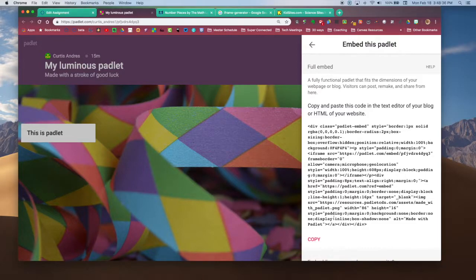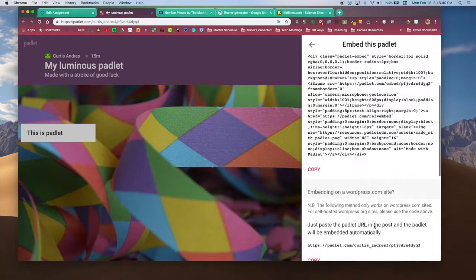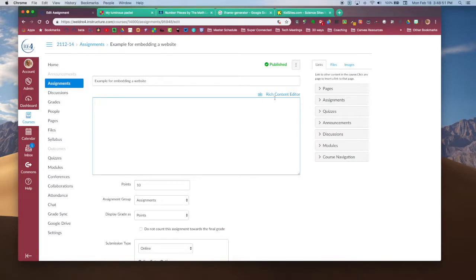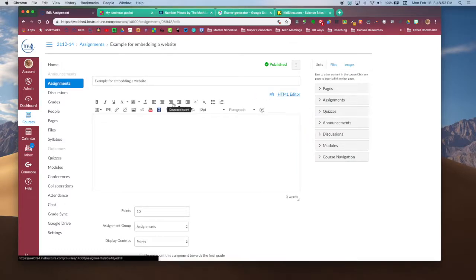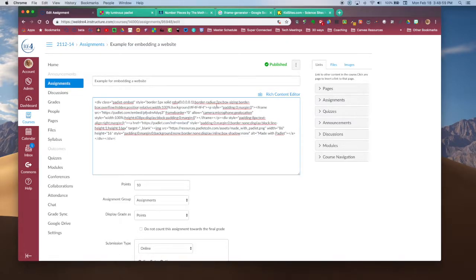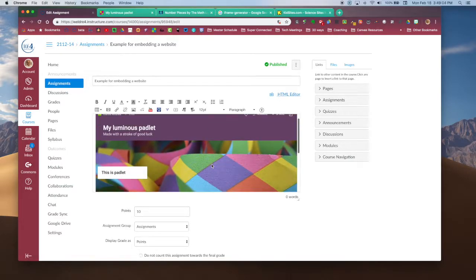And this is the code that we'd want to copy. It does have a couple other ways that you can copy code and put it in, but this is the way that's going to actually put Padlet into Canvas and allow us to use it within Canvas. So I'm going to copy that, and I made sure that I wasn't in the rich content editor. You want to be in the HTML editor, so I click that and I paste in the code, and if I go back to the rich content editor, you'll see my Padlet show up.